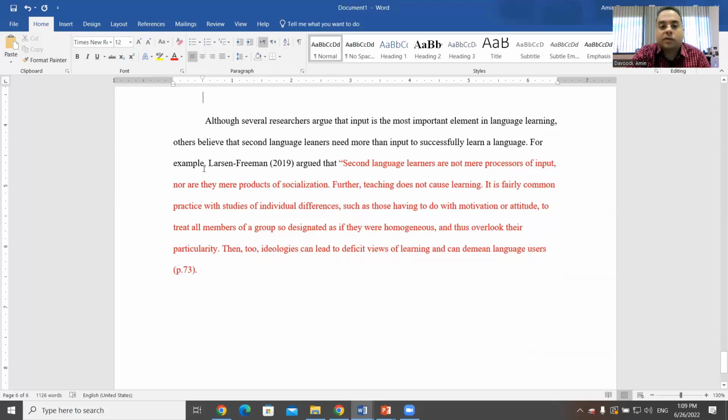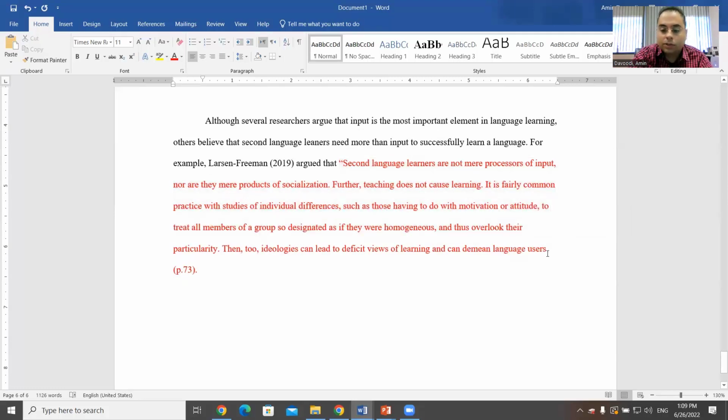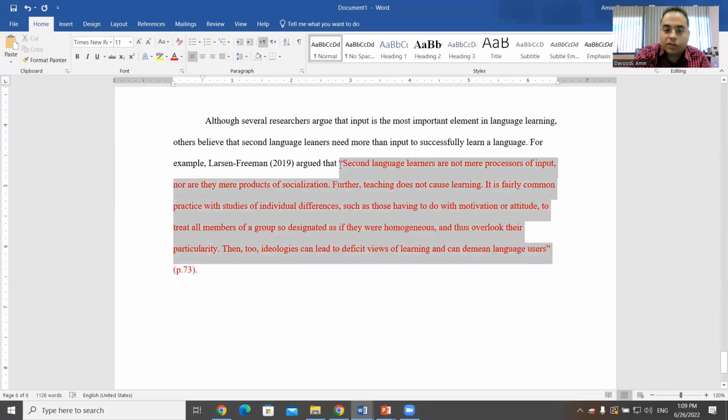But then here we say, for example, Larsen-Freeman 2019 argued that, you see the quote begins here. Second language learners are not whatever, and it ends here, okay? Let me just put the quotation marks so that you can see. So this is the quote. It's a direct quote. These are the exact words that Larsen-Freeman 2019 used on page 73.